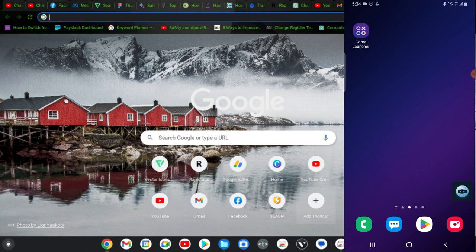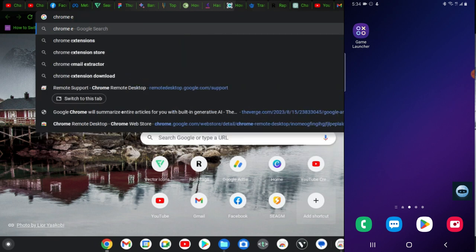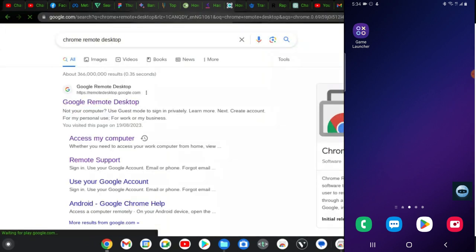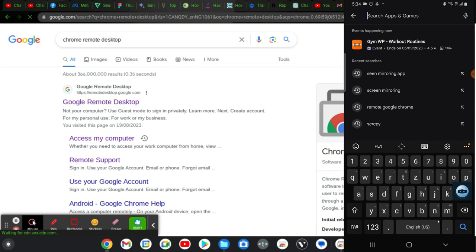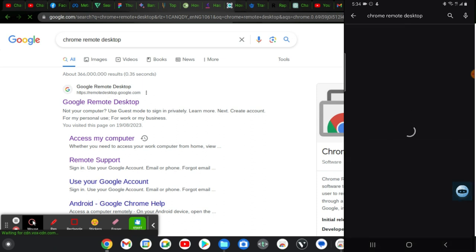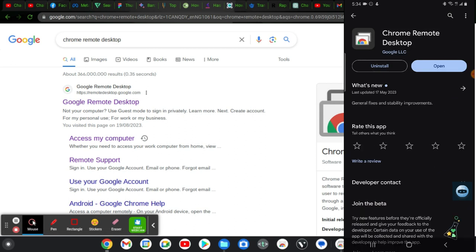Now, what you need to actually search is Chrome Remote Desktop. It's actually Chrome Remote Desktop, so you have to search for this. You hit enter on your search, and then on your mobile phone, go ahead and search for the same thing on your Android Play Store. It's called Chrome Remote Desktop, the same word. And if you are using iPhone, this is also available for iPhone users. So this is the application right there.